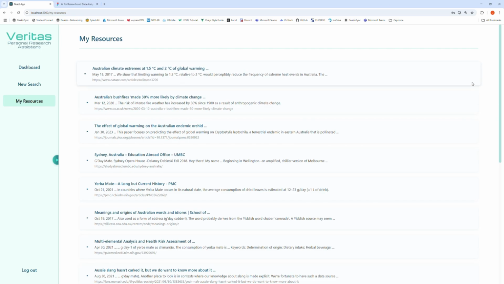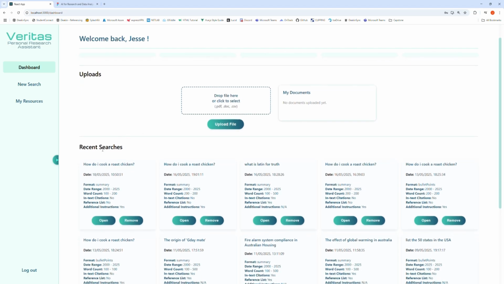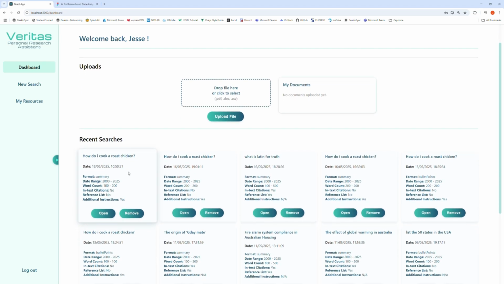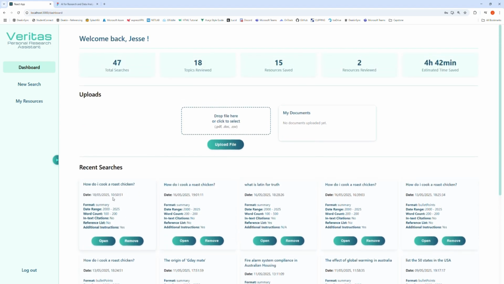Also, there's some functionality that's been handed over in reference to this page as well, which I'll get into shortly. So if we just jump back to the dashboard, I mentioned before that we had the recent searches box here, which is literally just showing the most recent searches this user has conducted.